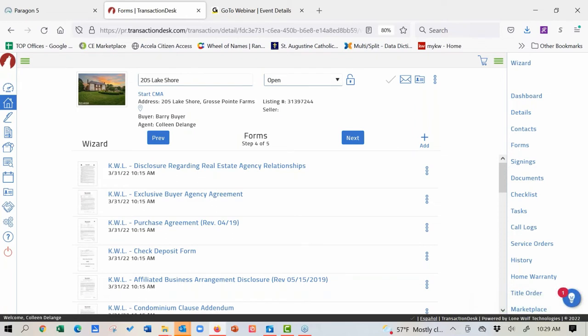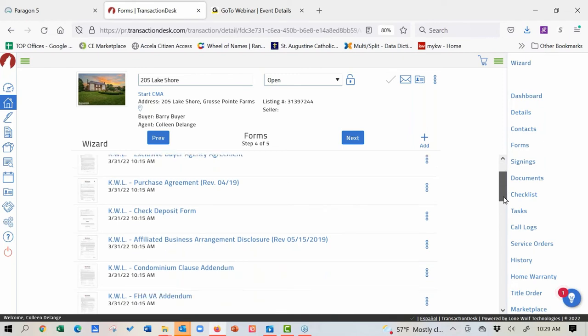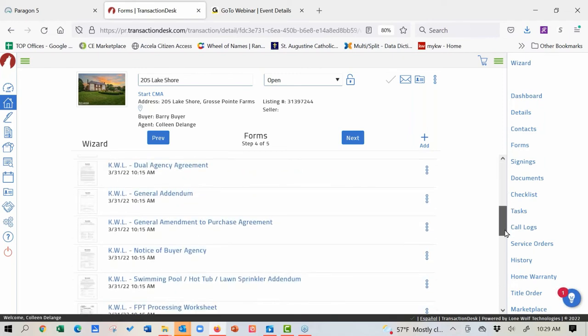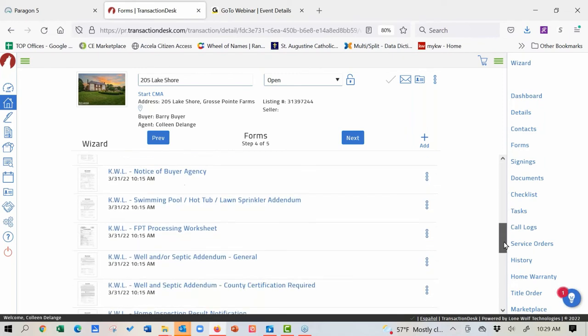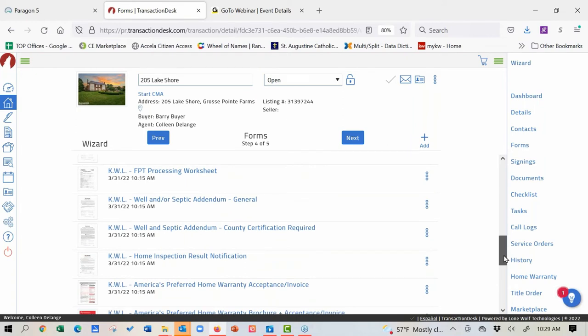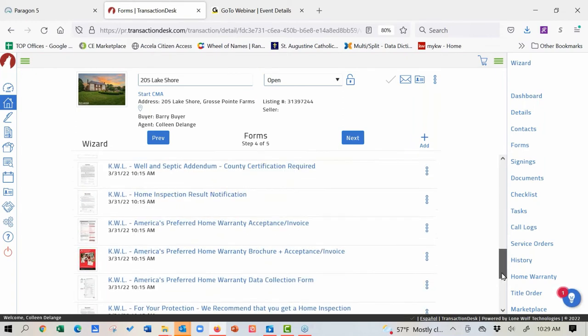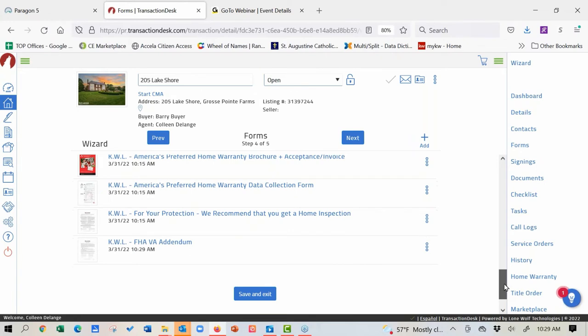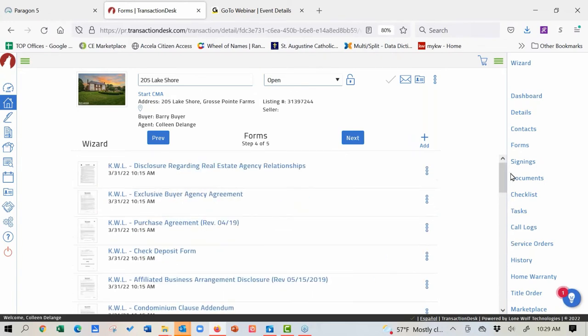So pretty easy. The whole key here is I don't have to really go look for a lot of forms, because my company has them all here for me. So again, if you have not created a form package, we're going to do that today. But everything from the home warranty to my checklist to my turn-in sheet, everything is here for me.